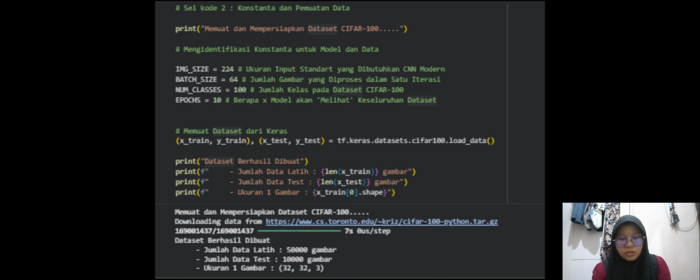Next, in code cell 2, several important constants are defined for model training. These include the image size, batch size, number of classes, and the number of epochs. The dataset used is CIFAR-100, which is loaded using the tf.keras.datasets.cifar100.load_data function. This dataset contains 50,000 training images and 10,000 testing images, sized 32 pixels with 3 color channels.